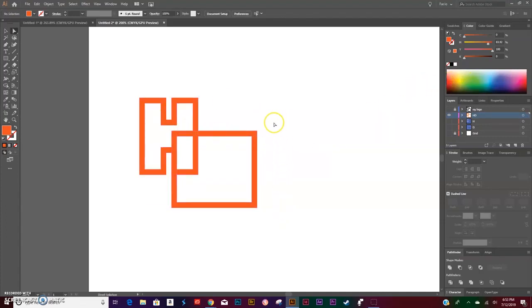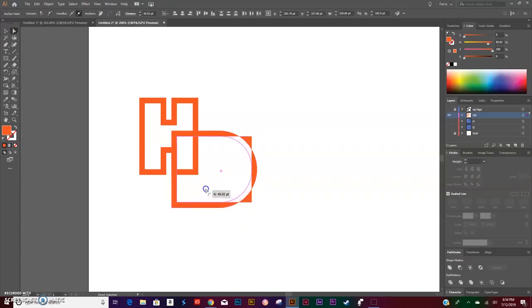So now that we've changed the color, use your direct selection tool. Select only the two outer anchor points and drag them all the way inside. Select the two remaining anchor points and drag them all the way inside. This creates the letter D.